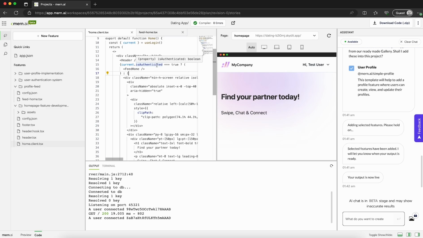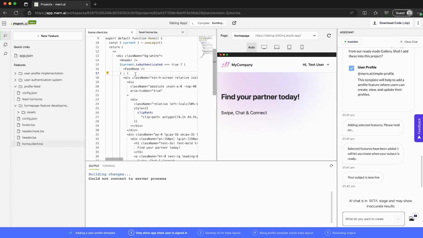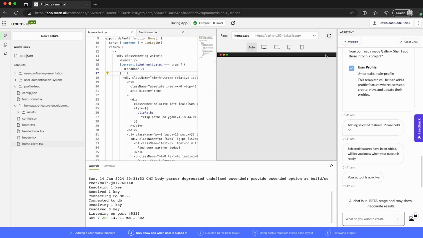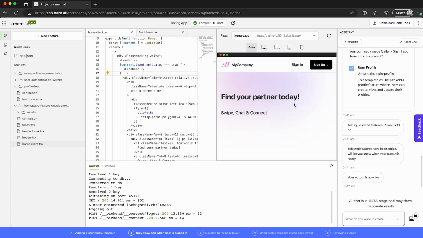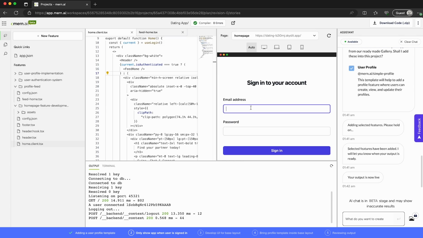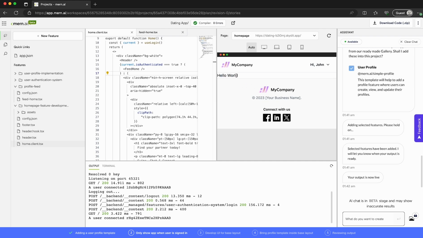So a quick recap, if the user is authenticated, then he will see the feed homepage. Else he will just see the landing page. Let's hit save and check. It says hello world message now. So if I log out, it will show the landing page. And if I sign in again, it will show whatever we write in the feed homepage. So instead of this hello world message, we need to bring the UI of the dating app.